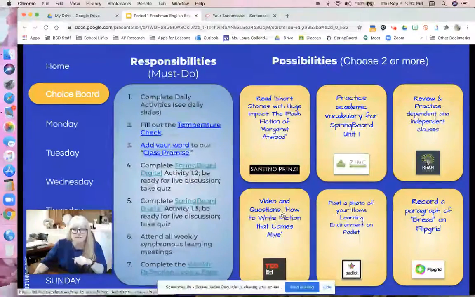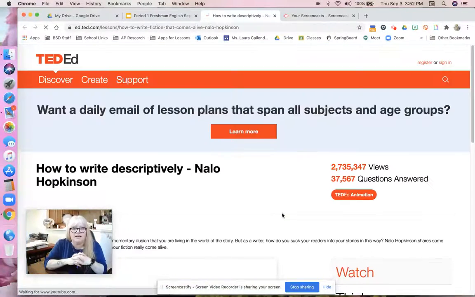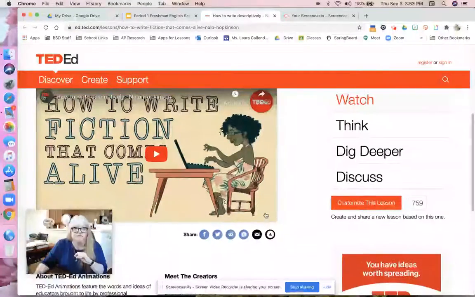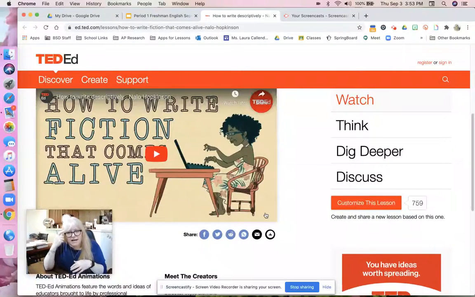And then this last one, I'm going to go ahead and click on it and show you what it does. This is TED Ed. When you click on it, it's going to take you to a video. How to write descriptively. This says how to write fiction that comes alive. This is about incorporating imagery in your writing to create sensory experiences, things that as a reader I can visualize in my mind, so I can smell it or see it or almost feel it.